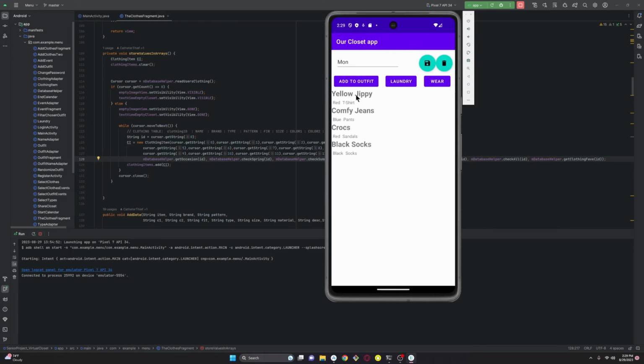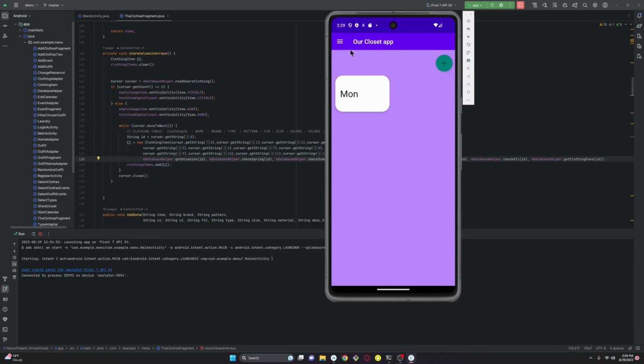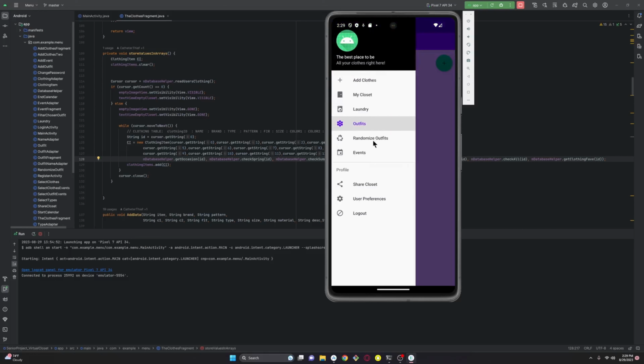Hallelujah. We can add clothing to the outfit, we can, I don't know what that means, mark it as being in the laundry, I suppose, or wear it. This was all done a while ago. It kind of feels like a fever dream, but it exists and it's a thing. So I'm going to leave that there because I don't actually know what those buttons do and I'm a little scared.